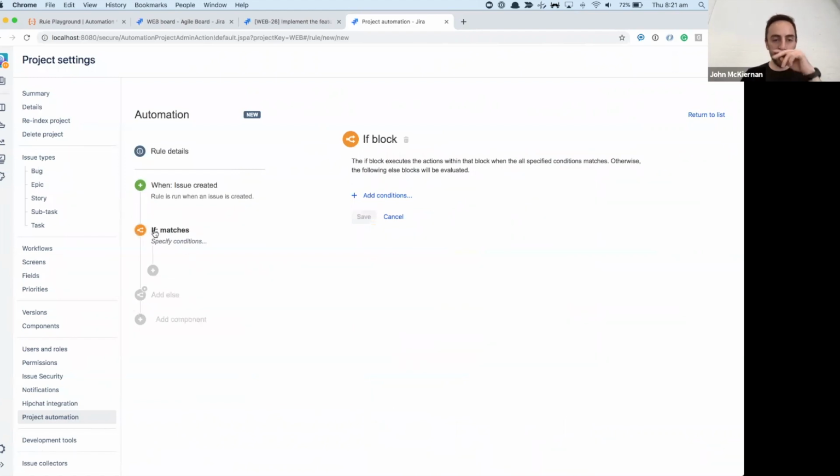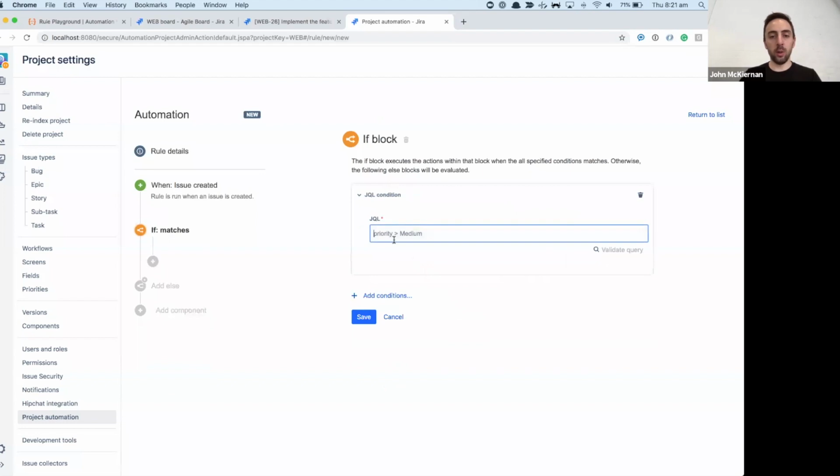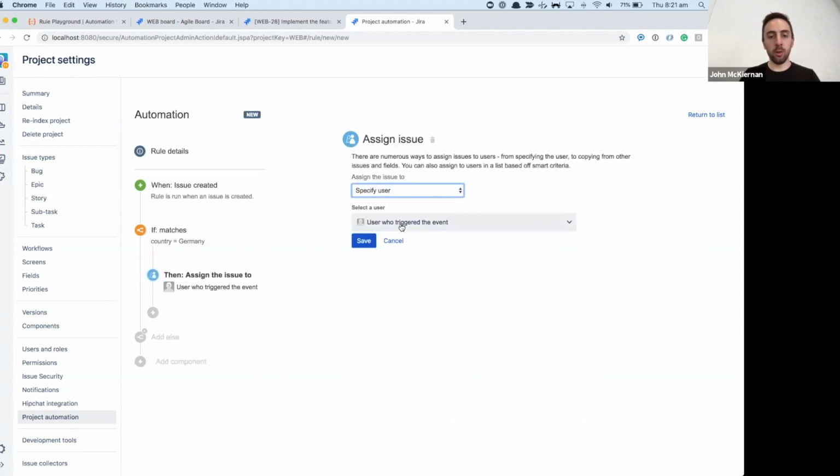So we can run some code, or we can run some components or actions here if our first conditions are true. And otherwise, we will jump into this else block where some other conditions will run. So let's go ahead and configure this further. So I can add a condition to this first if block with some jaql to check that the country is equal to Germany. And then I will add an action to assign those issues to myself.